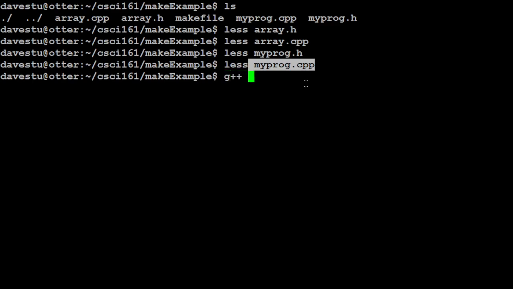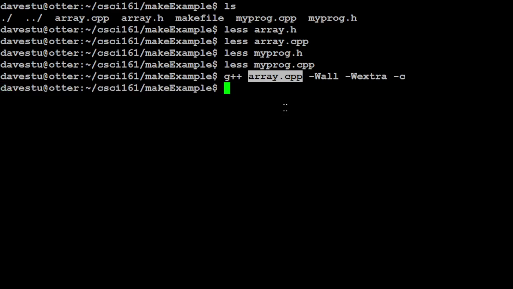So if I do my g++ array.cpp, and I'm going to use -Wall and -Wextra to turn on all warnings and extra warnings. And then we throw in this -c flag to say, okay, we're just going to translate this one file into an object file. Just a bunch of machine code. It's not going to be a complete program. And we use a .o extension for that. The -c will automatically throw that in for us. So in theory, this compiled okay.